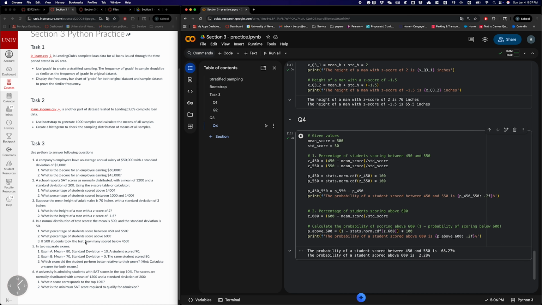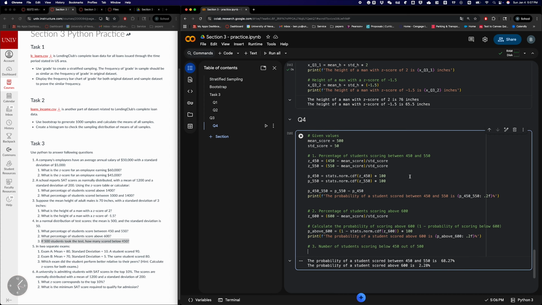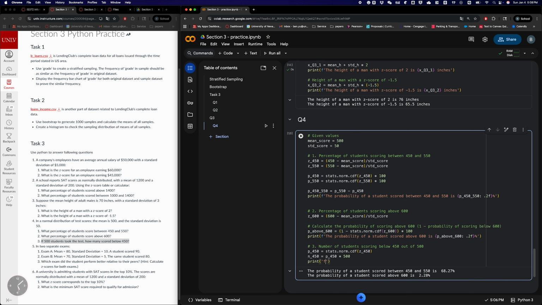Then we are asked, if 500 students took the test, how many scored below 450? Statistically, we first find the probability of scoring below 450, then multiply that probability by the total number of students. The result tells us the expected number of students below that score.